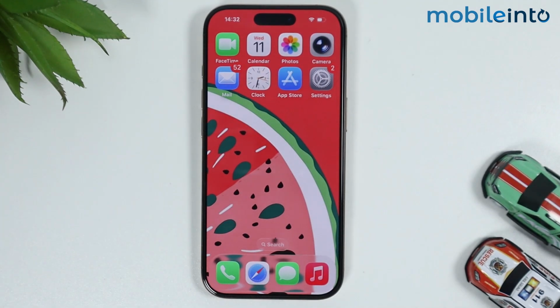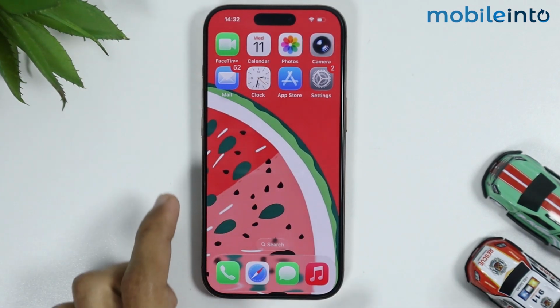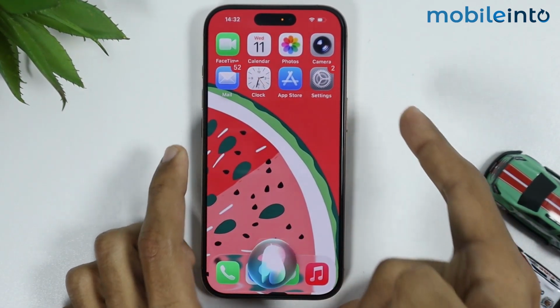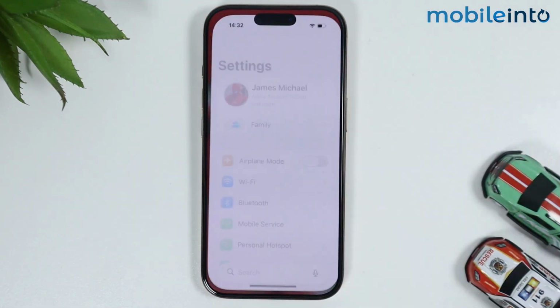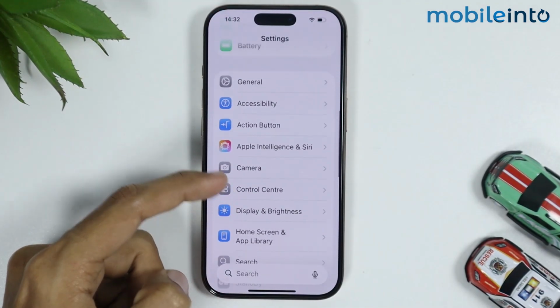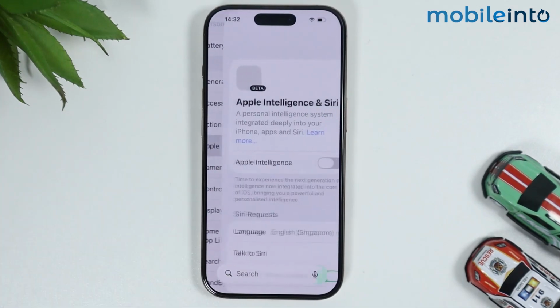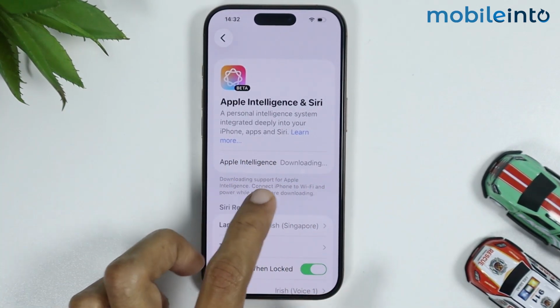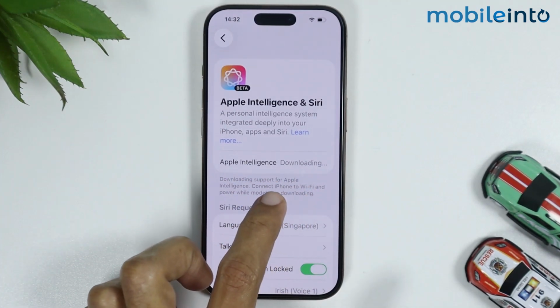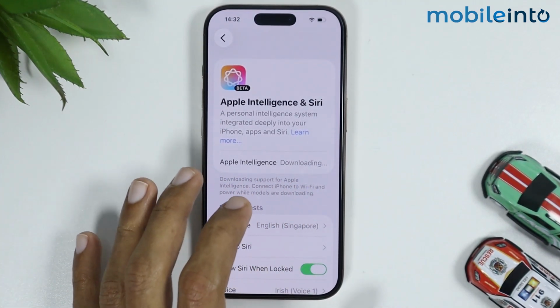Now, if you're trying to enable Apple Intelligence or the new Siri, but the borders are not glowing on your iPhone and instead you see this animation, to fix this issue, just go to Settings and tap on Apple Intelligence and Siri. From here, just enable the toggle for Apple Intelligence. After you do that, just wait for a few seconds for Apple Intelligence to download on your iPhone.